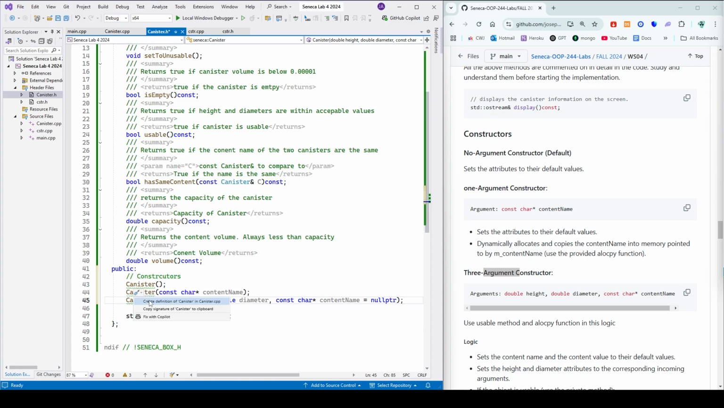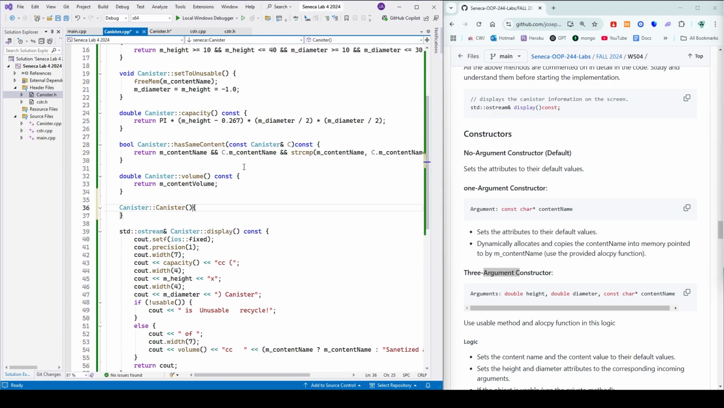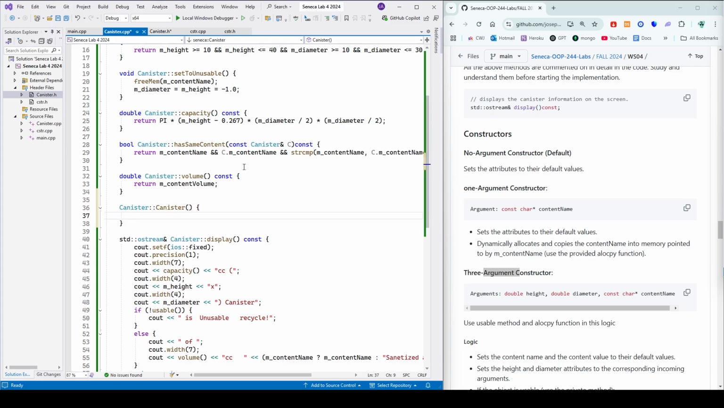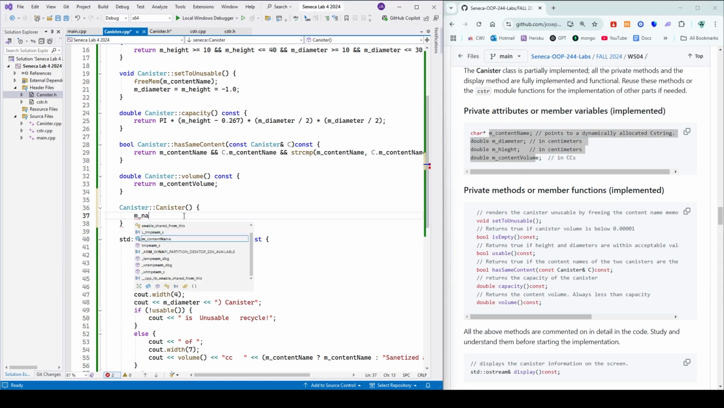So this is the first one. You can just click the screwdriver here and then click define in canister.cpp, and it'll go here and create it for us. So for this first canister, remember we're going to want to set all of the default values. So first, let's do the name. If we scroll up, we can see all the values right here. So we're going to do m underscore content name. This is going to be equal to a null pointer.